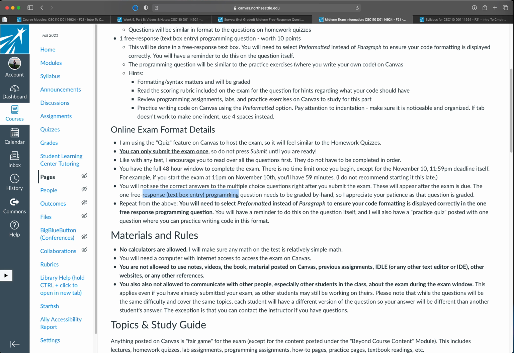And then the free response question, the one at the very end where you have to type the code into the text box, needs to be graded by hand, so I have to grade that myself. That said, I appreciate your patience as I get those grades out. I very much know what it's like to be a student and to be anxious while waiting for your exam grades to come back, so I'm going to do what I can to get your scores back to you as quickly as possible, but I also appreciate you understanding in advance that I will have to grade that final question by hand.